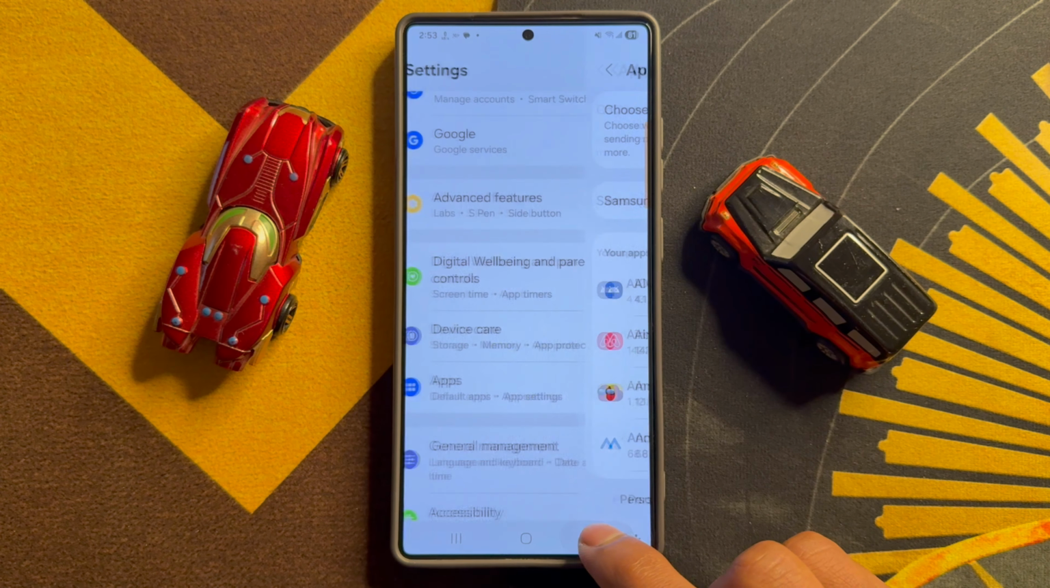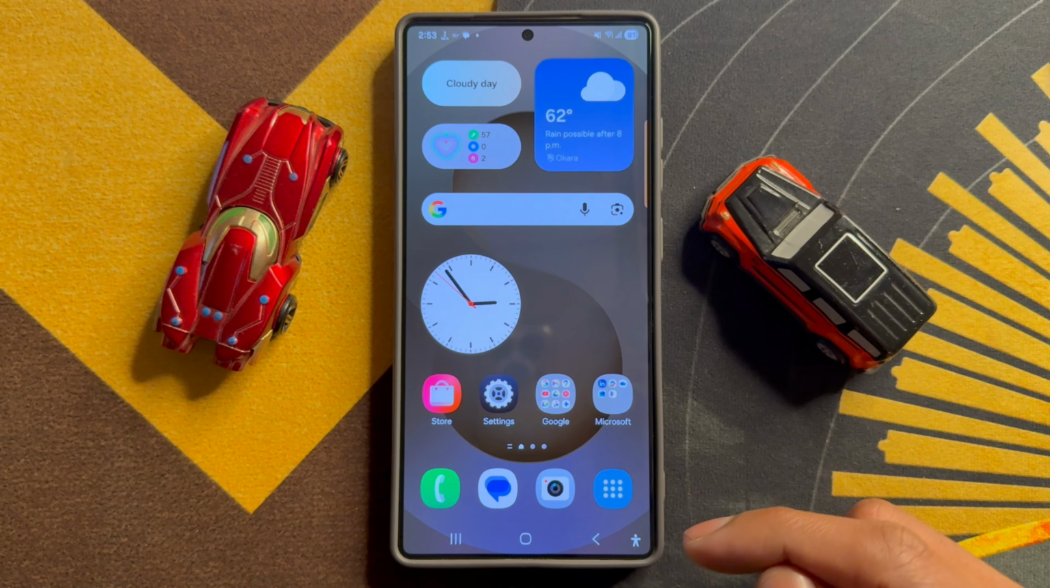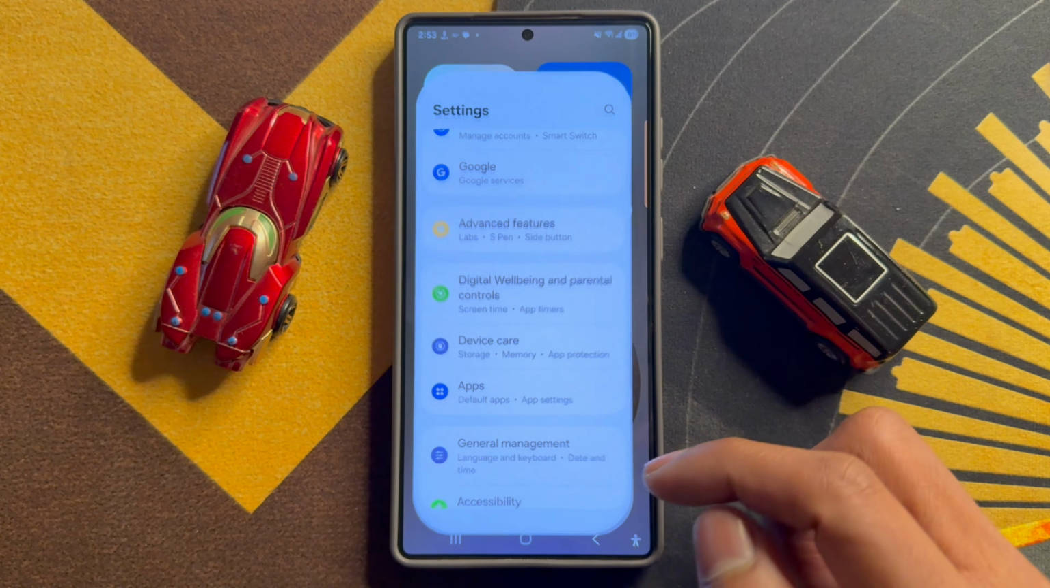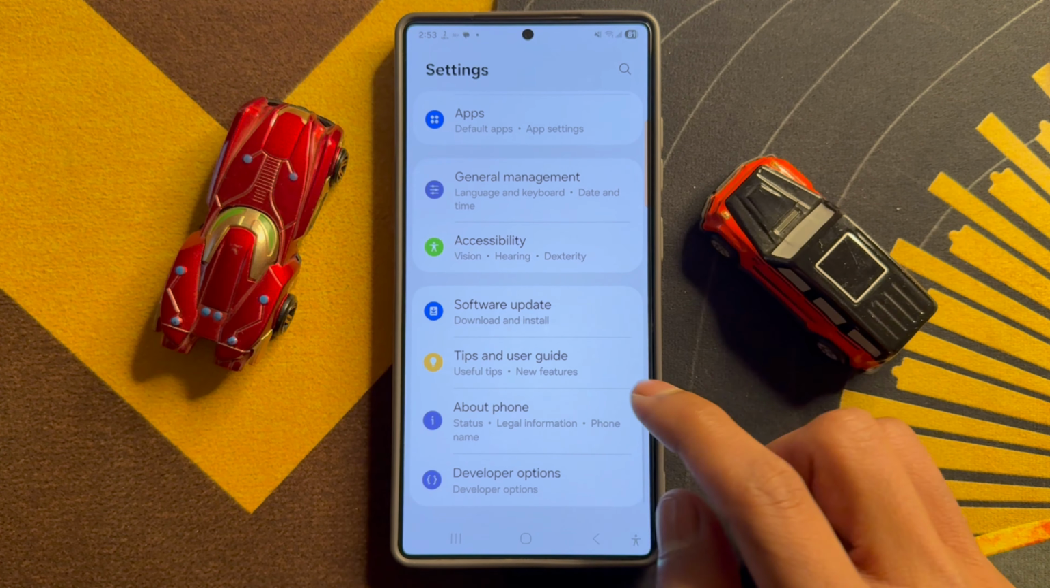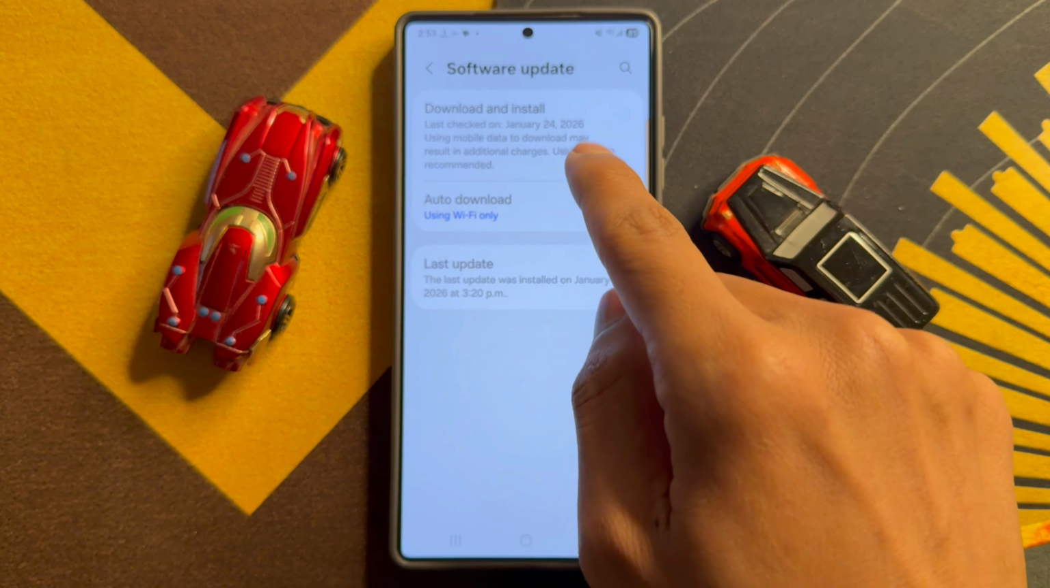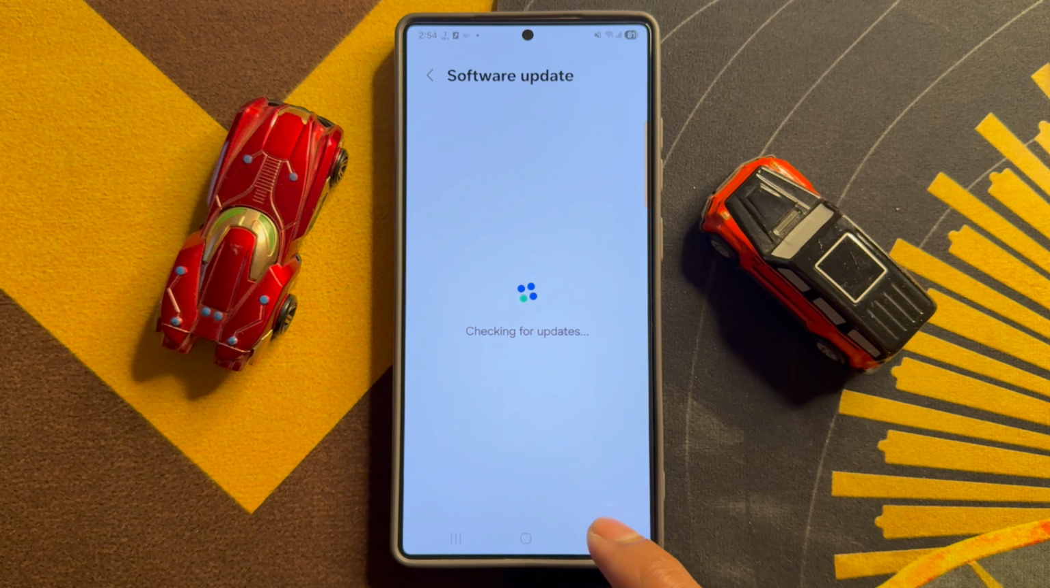Now go back. After that, software update. Open settings, scroll down, click on software update, click on download and install. Now here you will see the update option, and if you want to update the software, then click on update. After you click on update, your phone software will be updated.